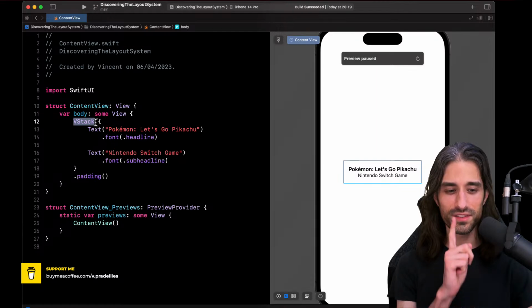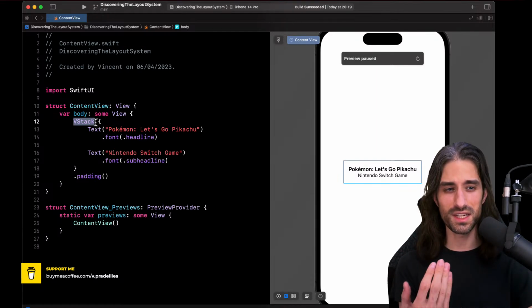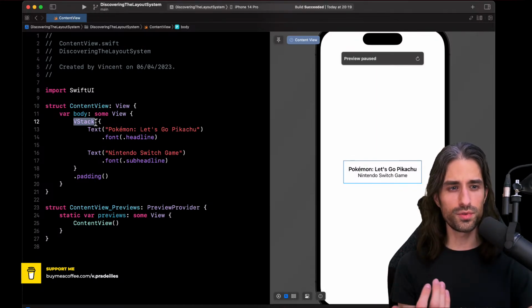Why didn't I want to say instantiating? Because VStack, like all SwiftUI views, is a struct. So it's not an instance, it's a value. It doesn't have a life cycle of its own.